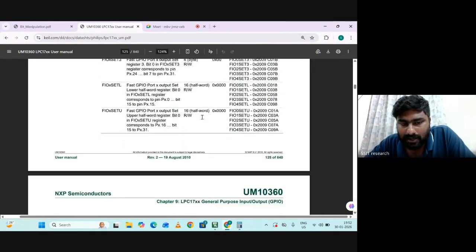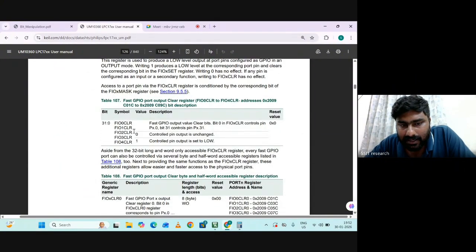Now we will discuss FIO clear. To work FIO clear, if you place 0, it doesn't mean it will work as clear. It will be unchanged. If you place 1 on the FIO clear register, it will clear the pin. It will get the functionality, and that functionality is clear functionality.